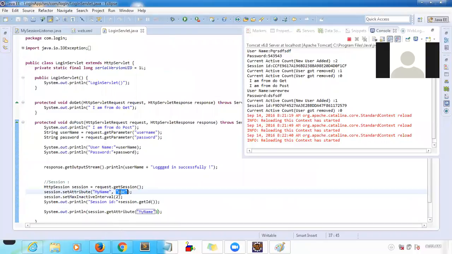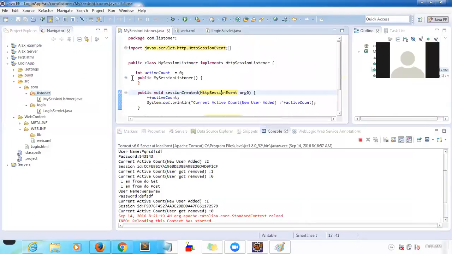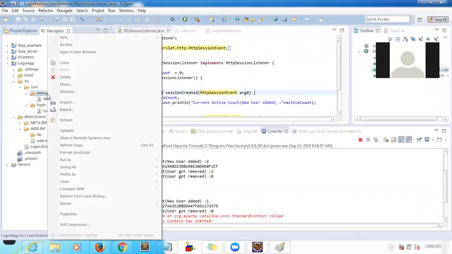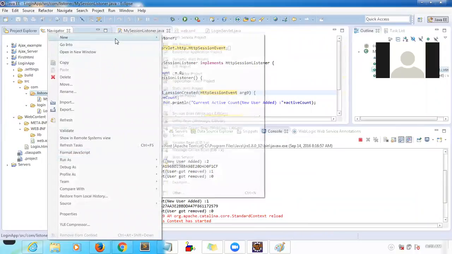So that way, this key value pair is available only for this particular user. That way we can maintain different key value pairs for different users. As long as the session is active, you can retrieve this value at any point of time. If you want to know how many fields are added into the session, we have to use a session attribute listener.